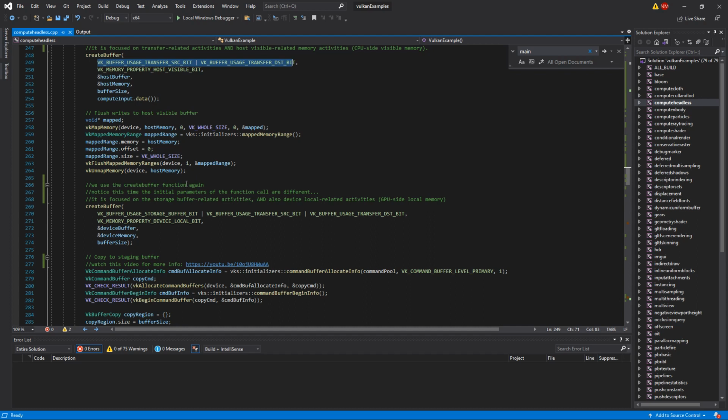We use a create buffer function again. Notice this time the initial parameters of the function call are different. It is focused on storage buffer related activities and also device local related activities, GPU side local memory. So we call our little friend again, but notice that this time the usage flags are slightly different. We have buffer usage storage buffer bit.